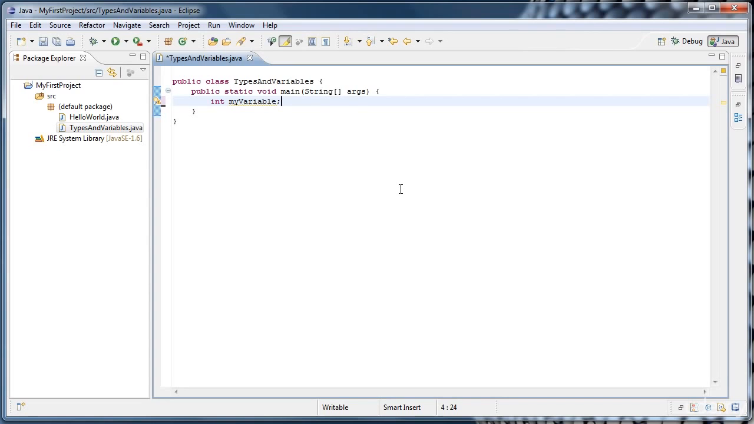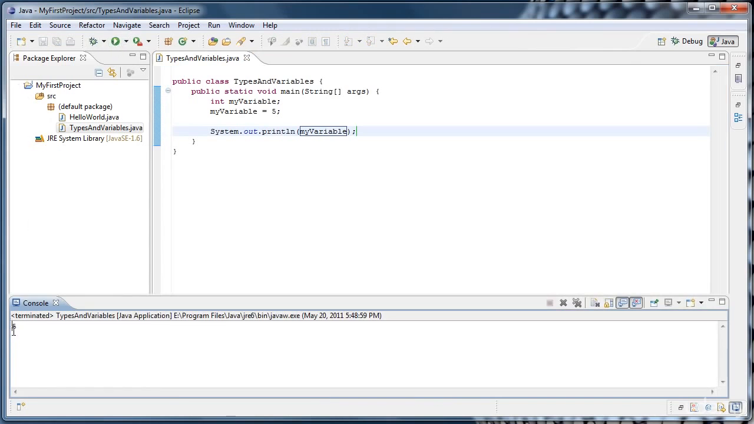Now right now myVariable doesn't contain anything. Well, technically it contains 0. But if we wanted to set it to something, we could say myVariable equals 5. And now anytime we use myVariable, it will evaluate to the value 5. And we can see that by doing a System.out, if you remember the shortcut, syso, Control spacebar. And then in here we can say myVariable.